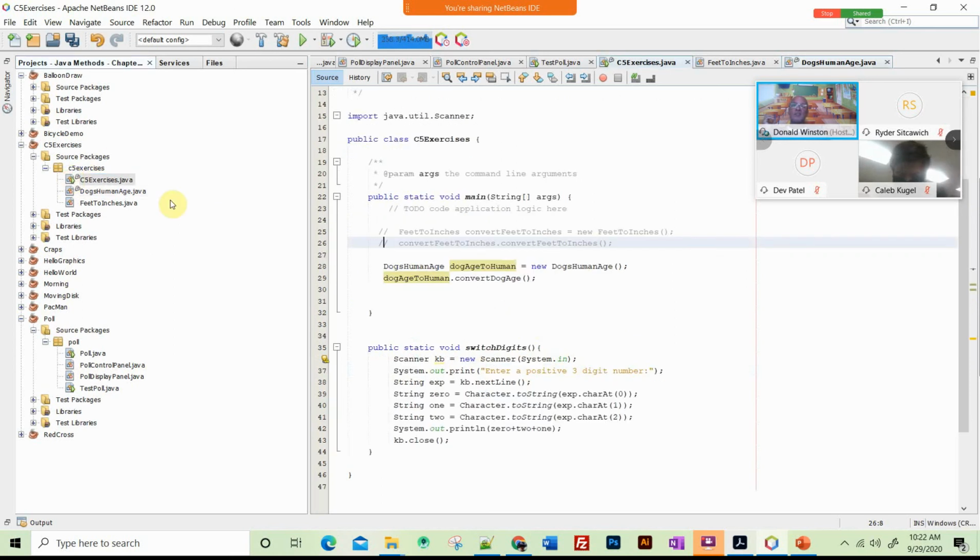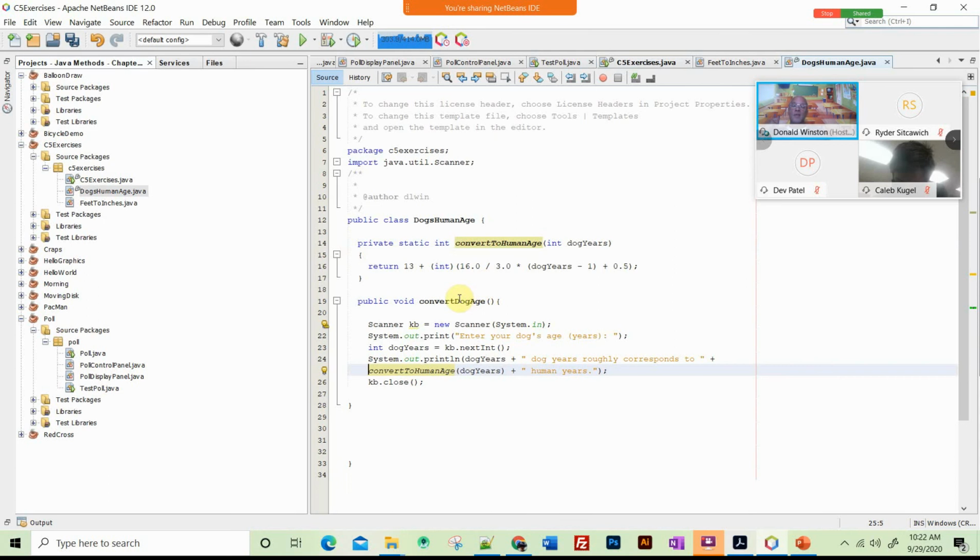Now that I've created this class called dogs human age, and it's part of this package in my C5 exercises, I'll just instantiate. I created a reference variable, dog age to human, and now I'll instantiate it, equals new dogs human age. Then I'll call that method, convert dog's human age. So what we're doing is replacing the main method and setting up a method that you would call in C5 exercises.